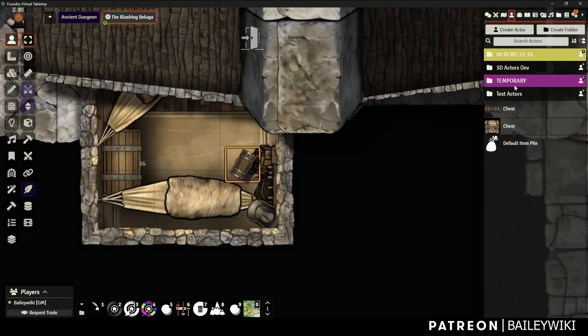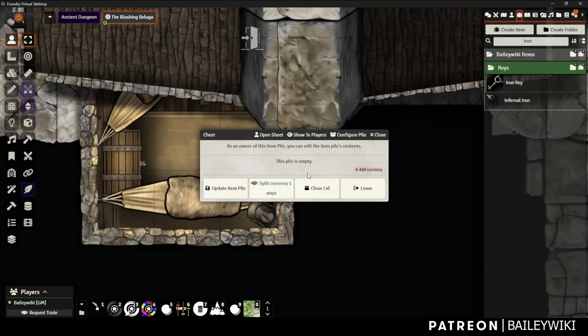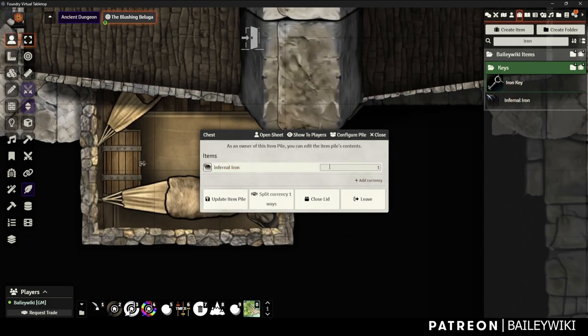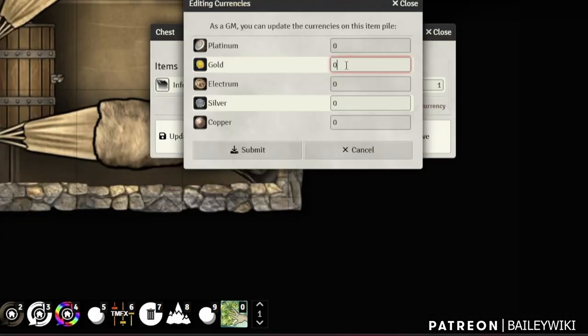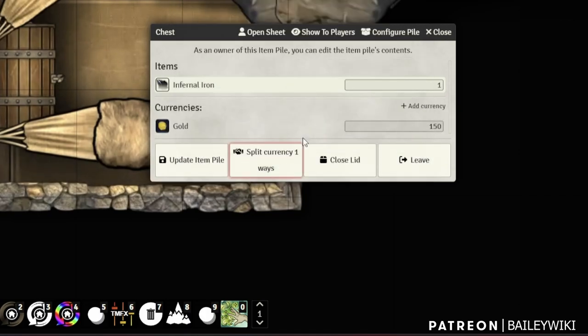And of course, I still need to add something to my item pile. What I want to do is open this up. And with that open, drag my infernal item. Now I've got my items in my chest. Maybe I want to add 150 gold as well. Perfect. Now I've got all my pieces in there that my players can come and loot.